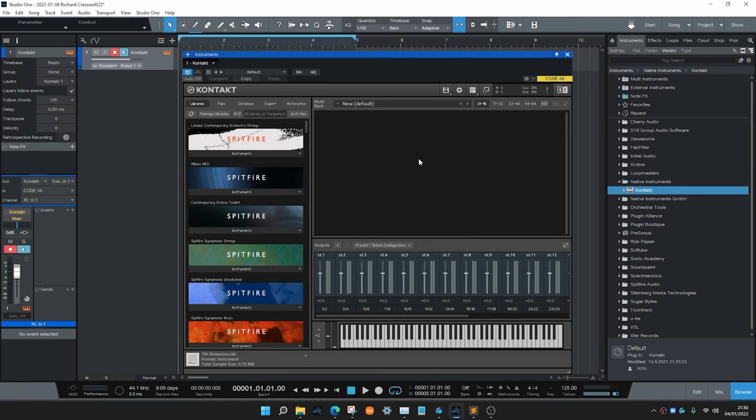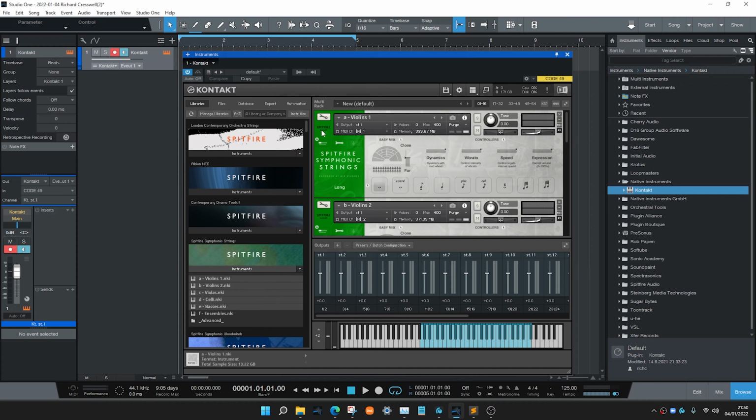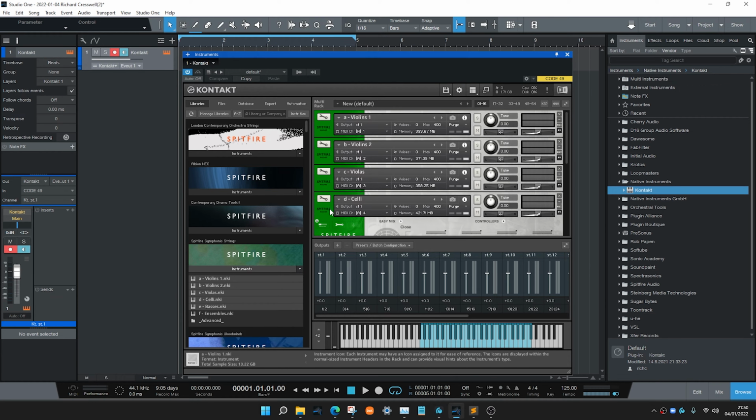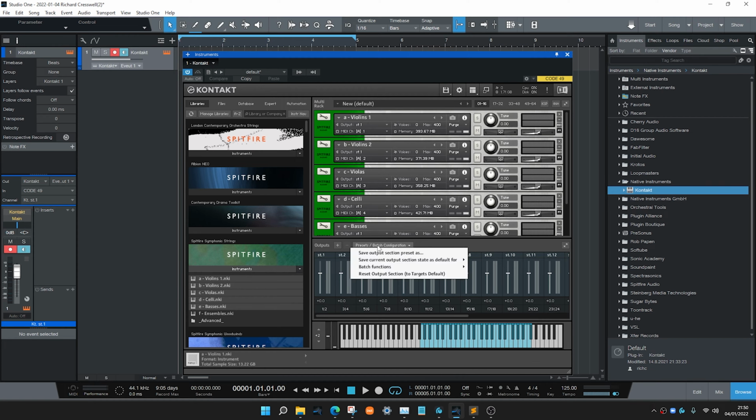There is another way of doing this, of course. If we were to take a library with multiple sections, such as Symphonic Strings by Spitfire, we can load those into Kontakt and set up the outputs for each of them. We do this quite quickly by going to the bottom here where we can see the outputs, and we can set presets or batch configuration. We'll select that drop down and then go to batch functions, and we'll see the option that says clear output section and create one individual channel for each instrument.